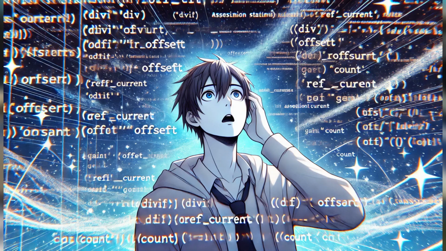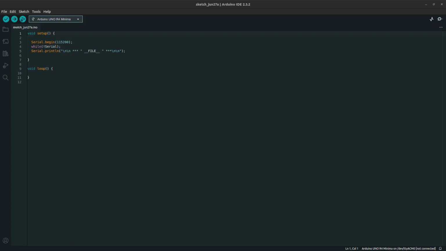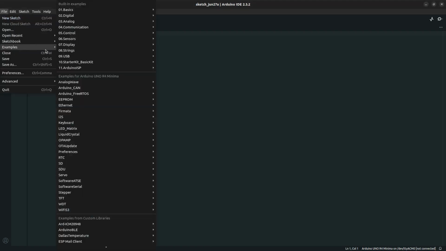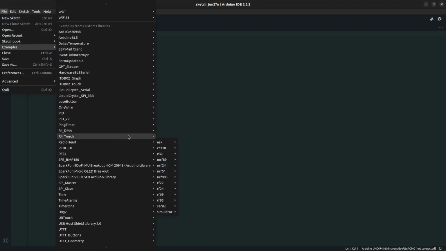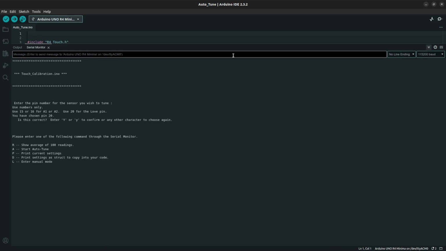Now this all seems like a lot, and it took me a long time to get it figured out. So I wrote a sketch that does all these steps automatically. It comes as an example with the library, and it's called autotune.ino. When you start it, it's going to ask you for the pin number. It's going to give you a list of options. You're going to make all your entries through the serial monitor.